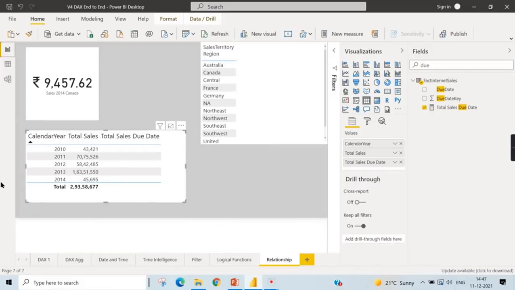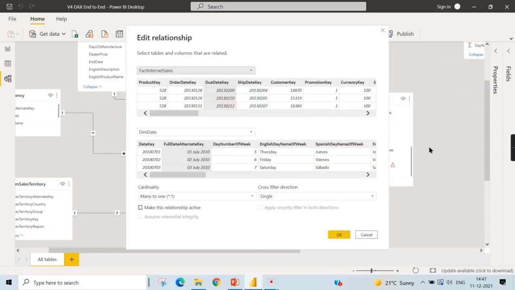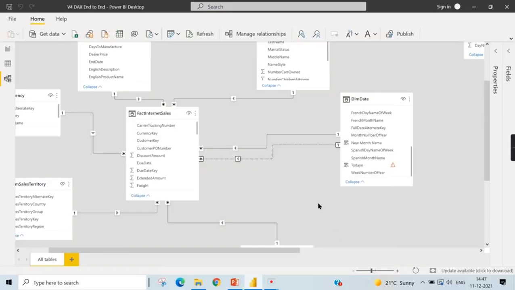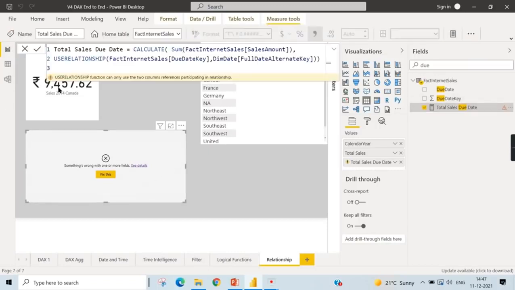So let's clear off some of the columns. Now why is it not appearing? I hope there is some issue in the relationship, because you should not get an immediate response. You can see the due date key, and here it is the date itself that is different. So it is the actual date and you are relating it. I hope we need to click on this. Then you go and choose here. What happened here? USERELATIONSHIP can use only two columns referenced participating in a relationship.